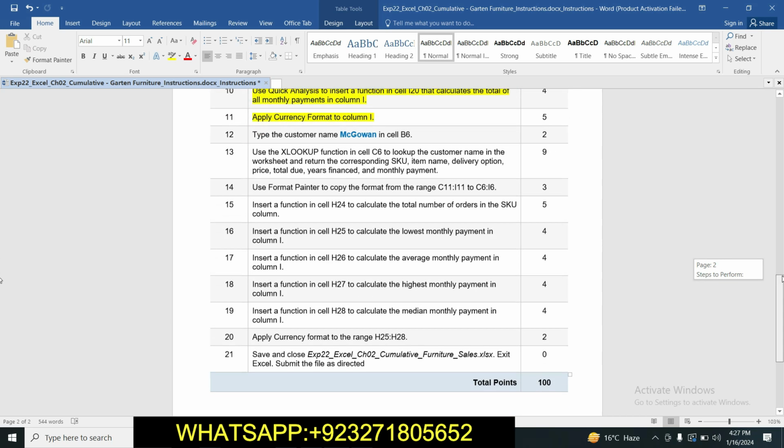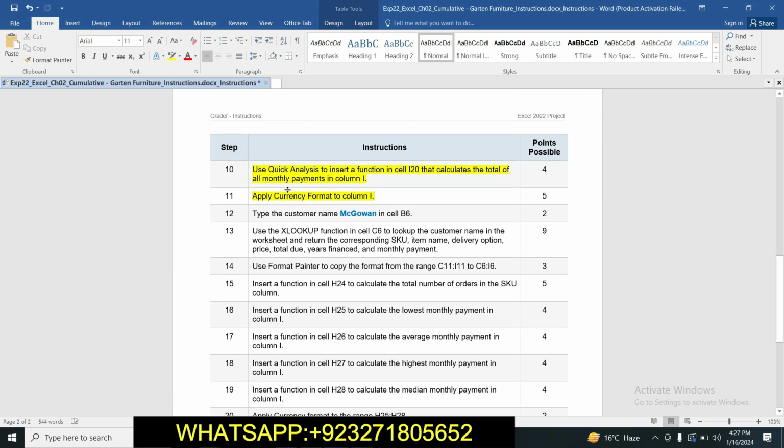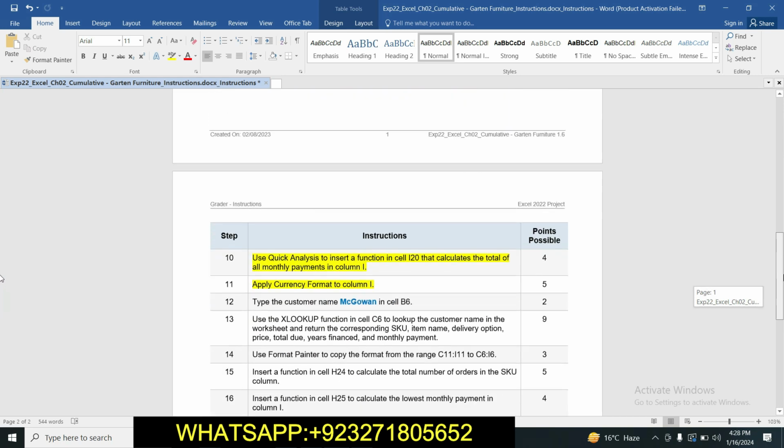Total steps in this assignment are 21. I have done 11 steps by completing each and every detail given in the instructions of these steps.